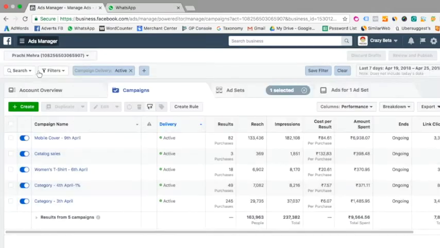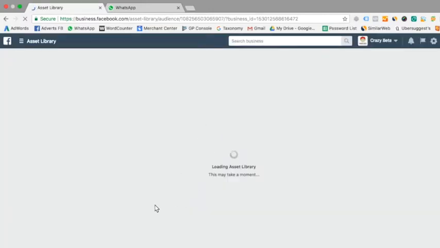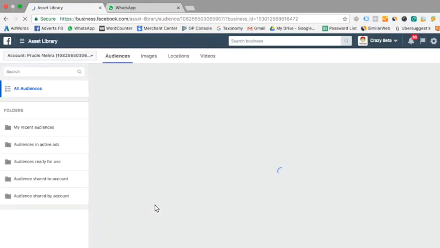To create the custom audience, you have to go to the ads manager. Once you click on the ads manager, here on the left hand side on the top corner, you can see the list up here, and in the list you can look for the option and go to the audience. Once you click on audience, under assets you can find audience, and once you click on that, it will take you to a new page. Here in this page you can create your audience.